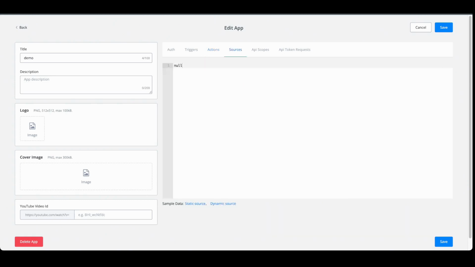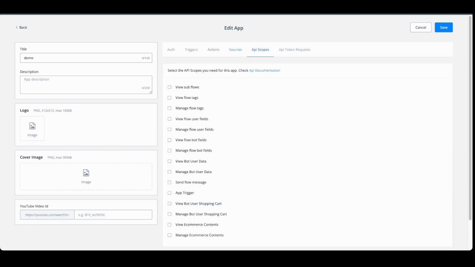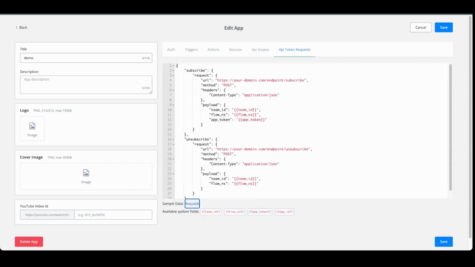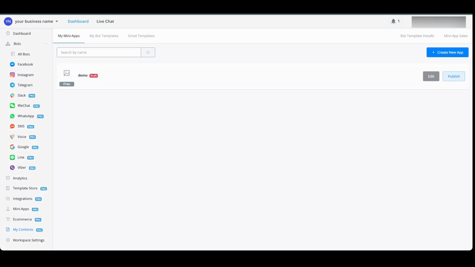In the sources section, you will also be able to provide static sources or dynamic sources. Again, you can just press the sample data to get started right away. You also have the tab for API scopes, and from here you can select the API scopes you need for this app, and for this you will also be able to check the API documentation. In the last tab, the API token request, you will be able to set up a similar request as you can see on the screen. Once you're done, you can press save. You can either publish the app or continue working and installing the draft version itself.